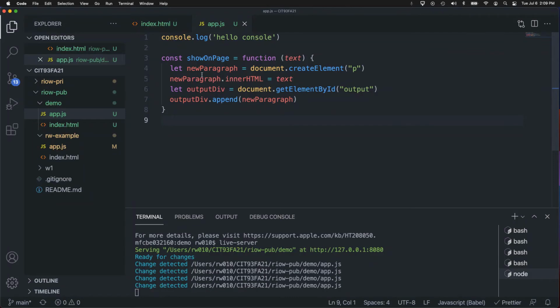So this function called show on page, you're going to learn about how to create functions and how to run them. But here's the summary. It's just going to create a new paragraph, a P. And by the way, you could use other things like H1 to H6.